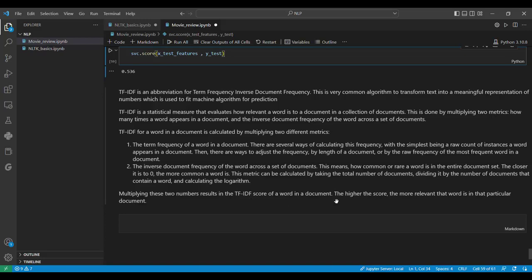The higher the score, the more relevant the word is in that particular document. So you can calculate the TF-IDF score for each word in the document, repeat the same process that we did, and then feed it to one of our machine learning models to see if processing the words improves the results or not. So this was the last concept we had.